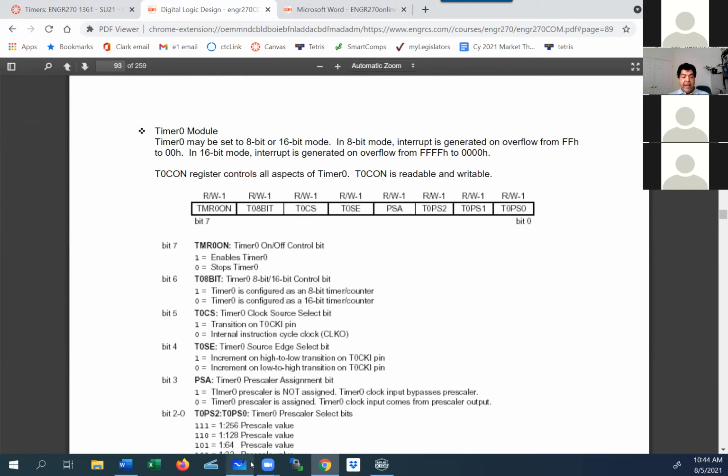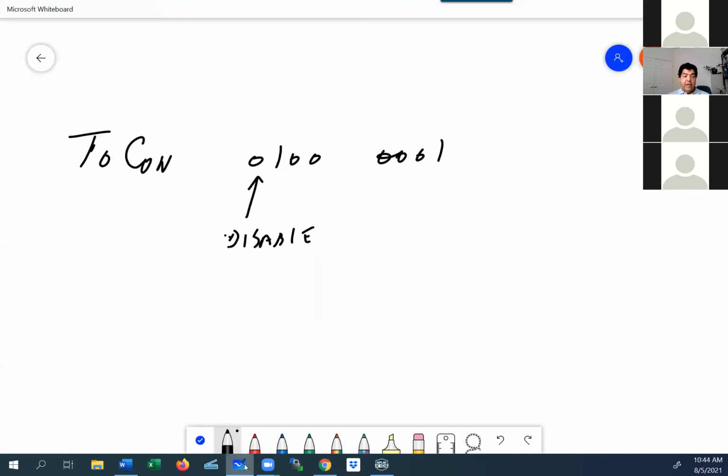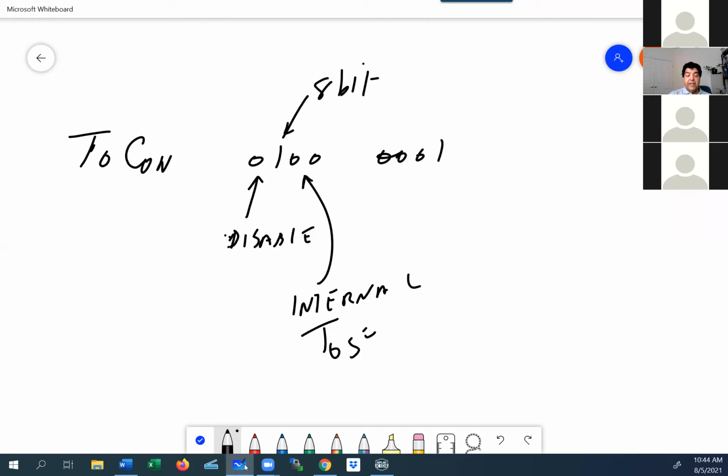Okay, so let's go back here. This says the timer is disabled. This says we are running at 8-bit. This is saying we are using the internal clock. We're not using an external input coming in. So our TOSC is 1/4 of a microsecond, as we said. And this one is saying rising edge or falling edge. We don't care.